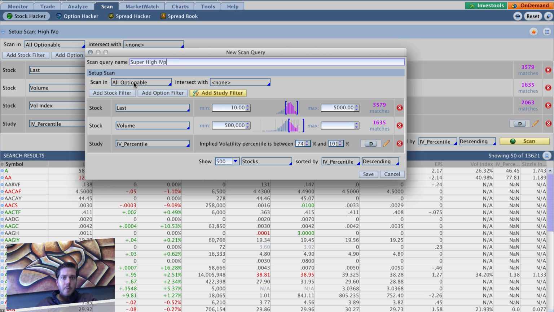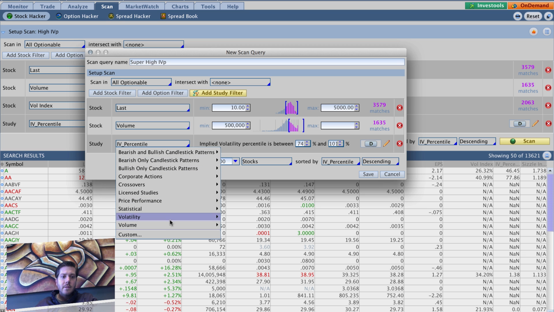So what we've got is we've called this super high IVP. We're scanning on all optionable, so all underlyings that have options associated with them. We are looking at stocks from $10 to $5,000 in price, volume minimum 500,000, so that early in the session you'll be able to pick up some names. Later in the session, there is going to be some garbage in there, but that's just part of the scan game. And then study IV percentile under volatility.